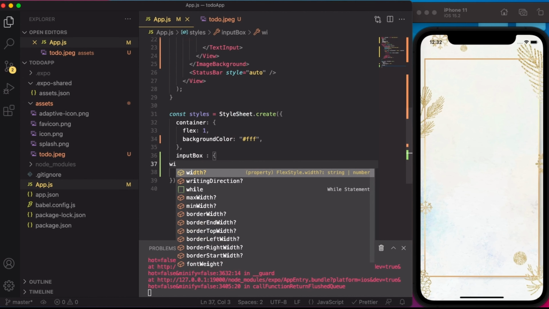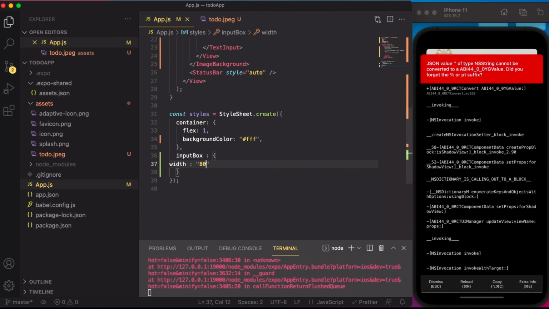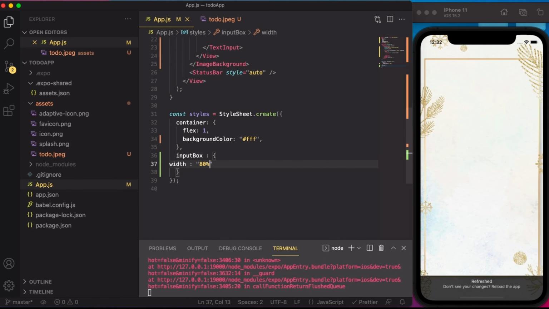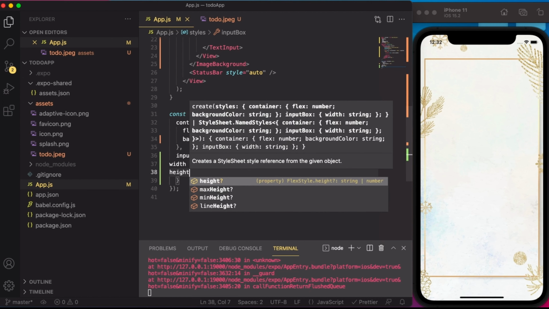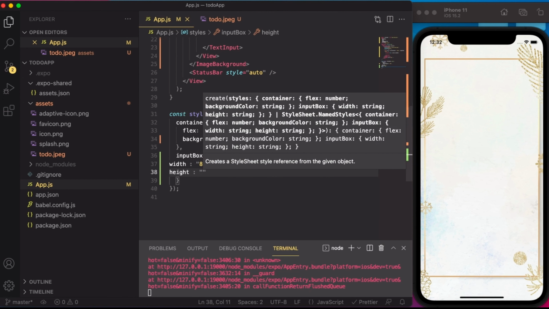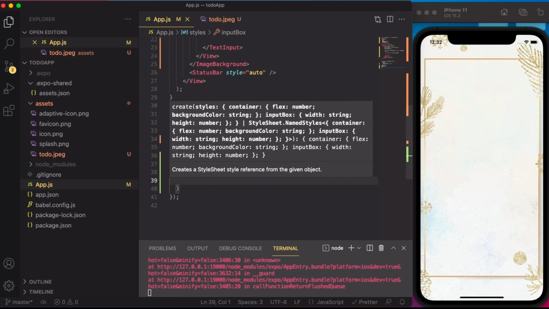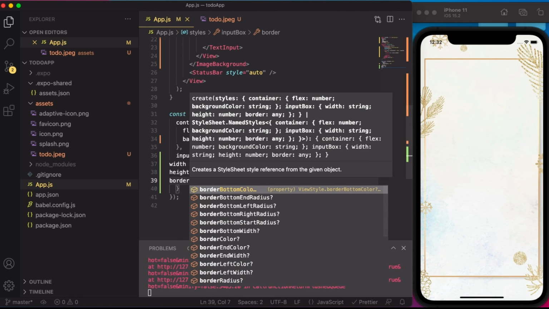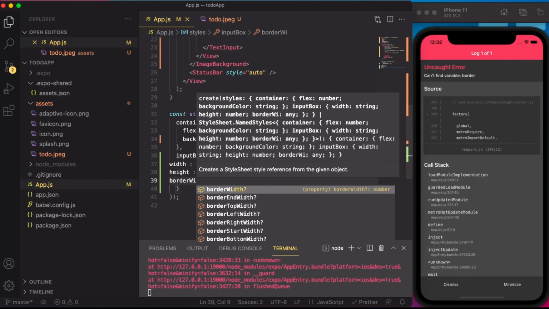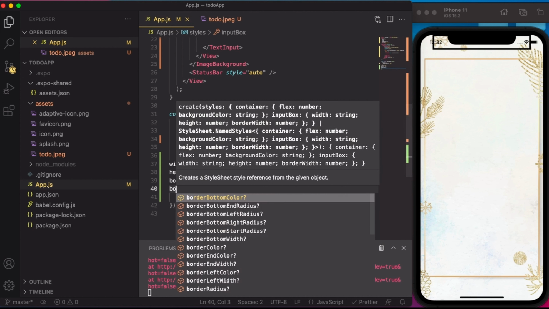The first thing that I'm going to set is going to be the width. I'm setting it as 80%. That is 80% of the device width. Next, I'm going to set height. In that, I'm going to set it to 50. That is 50 pixels. And then I'm going to set border width. I'm going to set it to 5. Border color.